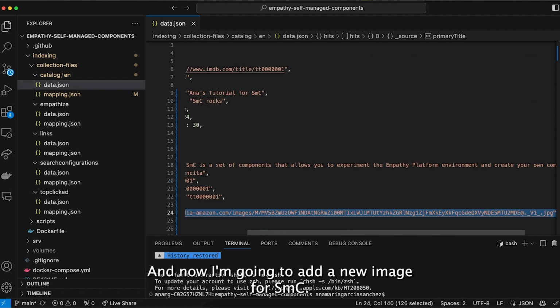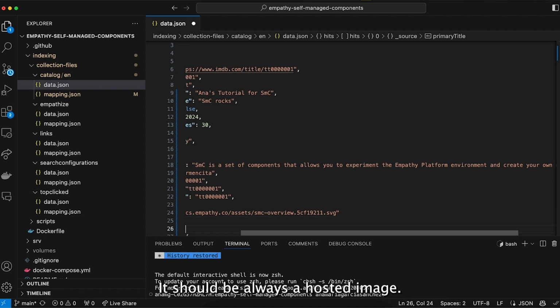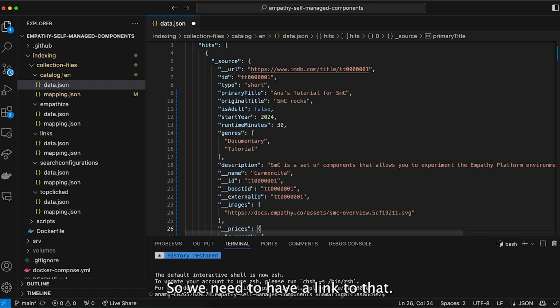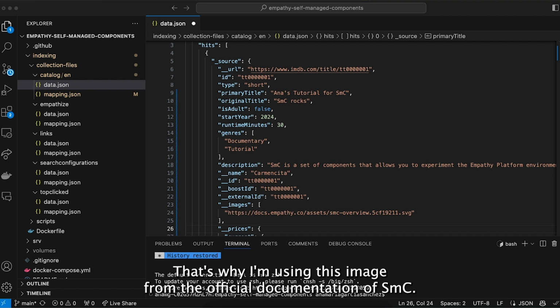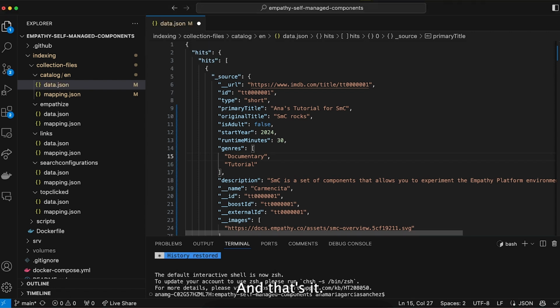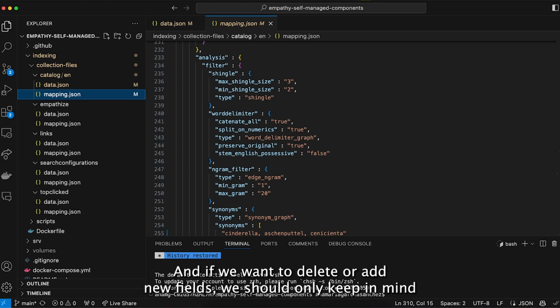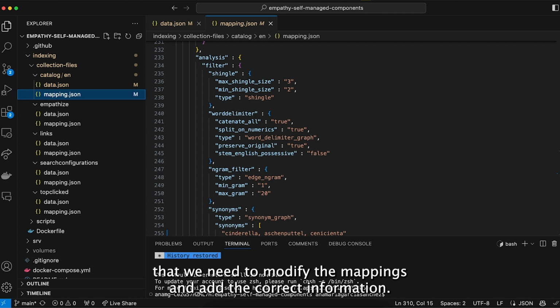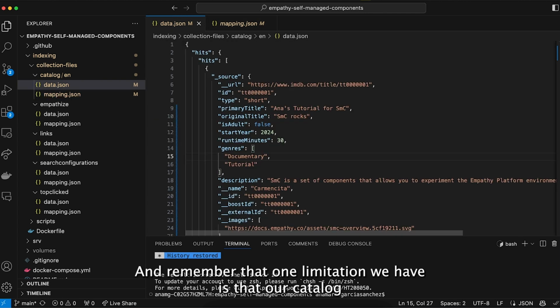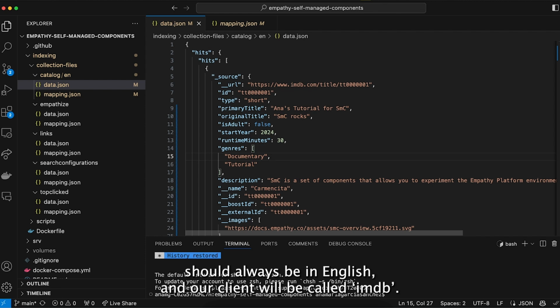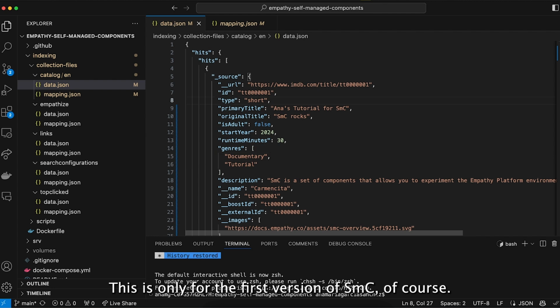And now I'm going to add a new image for SmC. It should always be a hosted image, so we need to have a link to that. That's why I'm using this image from the official documentation of SmC. And that's it. With this, we can modify any field. And if we want to delete or add new fields, we should only keep in mind that we need to modify the mappings and add the correct information. And remember that one limitation we have is that our catalog should always be in English and our client should be called IMDb. This is only for the first version of SmC, of course.